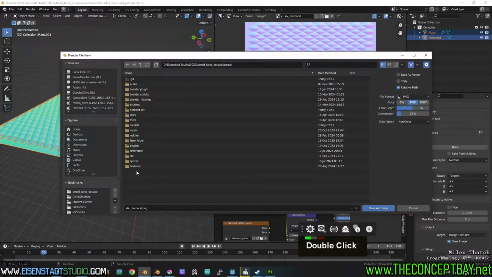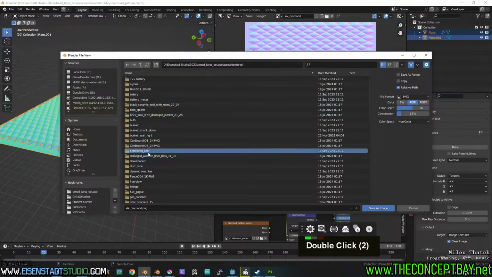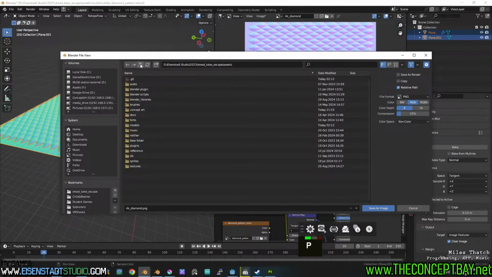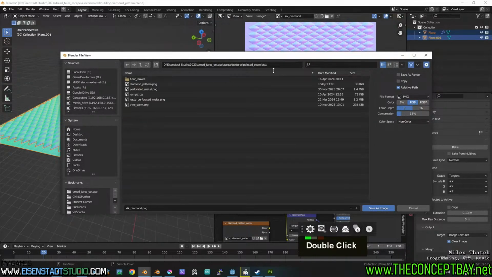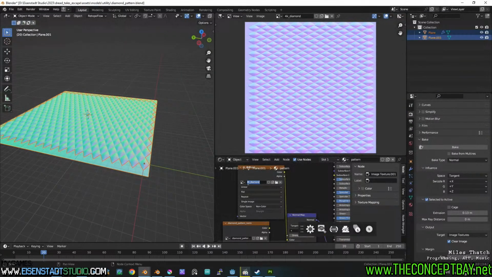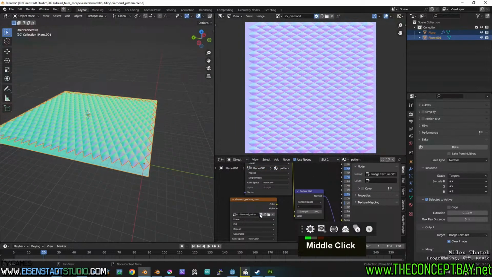Assets. Textures. Nope. We're gonna put it into painted seamless, even though it's not really painted. 4K diamond. It's a 2K diamond, isn't it? It's 2048. Okay, protect this, protect that.